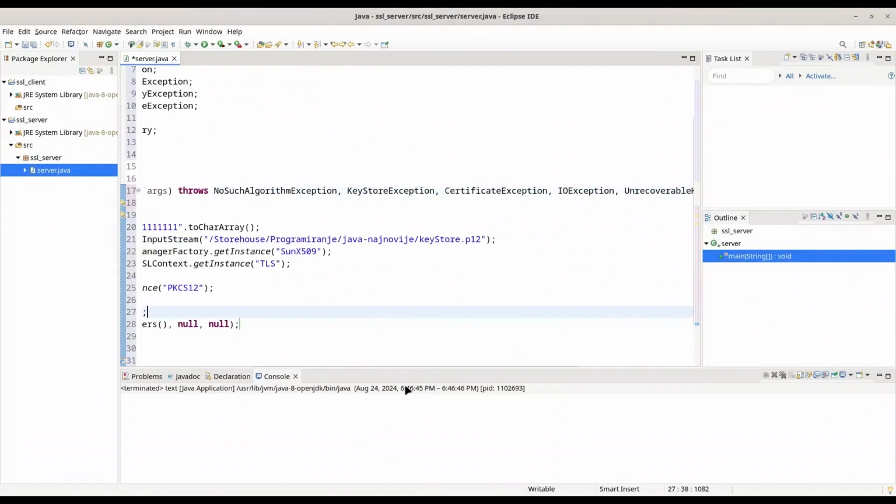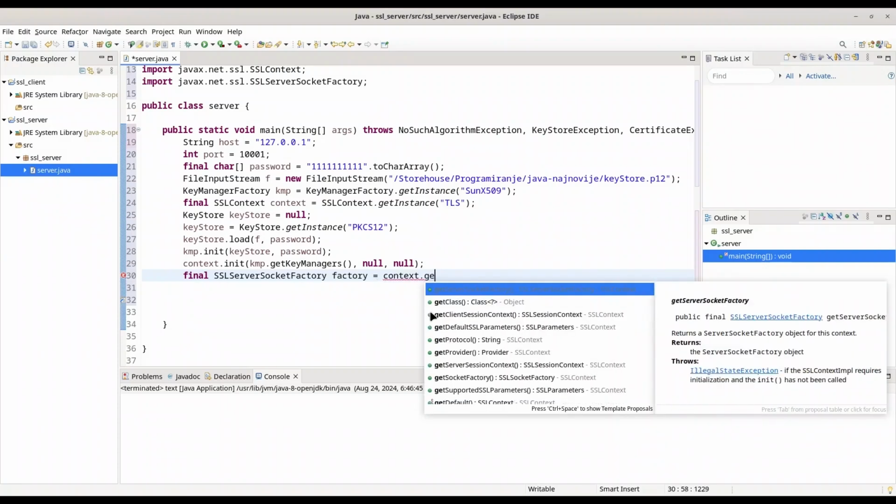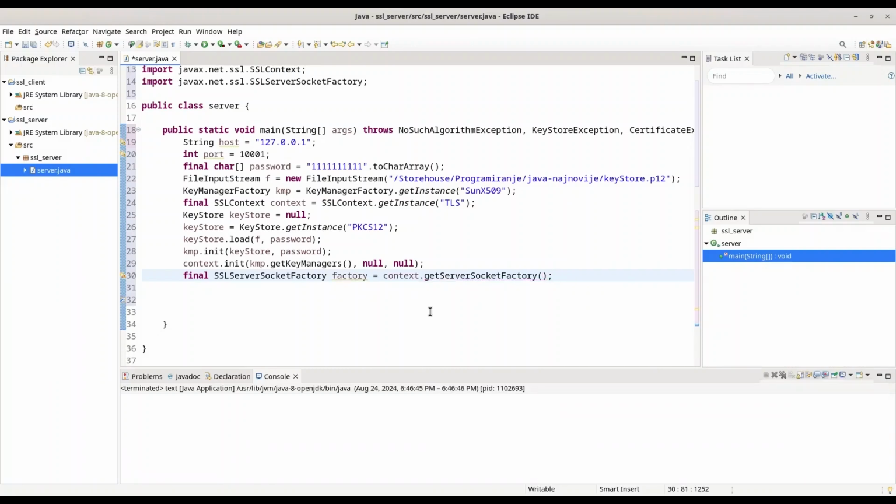Add throws declaration. And now we are going to create a server socket factory. Final SSL server socket factory, call it factory. I'm going to import this, and I'm going to use this context get server socket factory. Now by using this factory we are going to create the server socket.